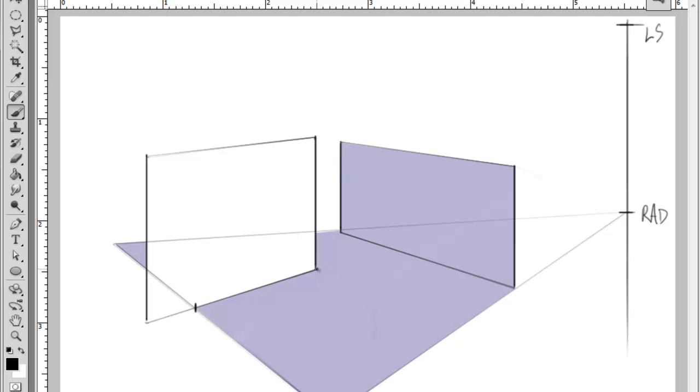what you have to do is go from the base of the object here to the radiation point. Now, what that's going to do for you is locate a point right there, which is the point on the wall that is casting the shadow onto the edge of the wall.